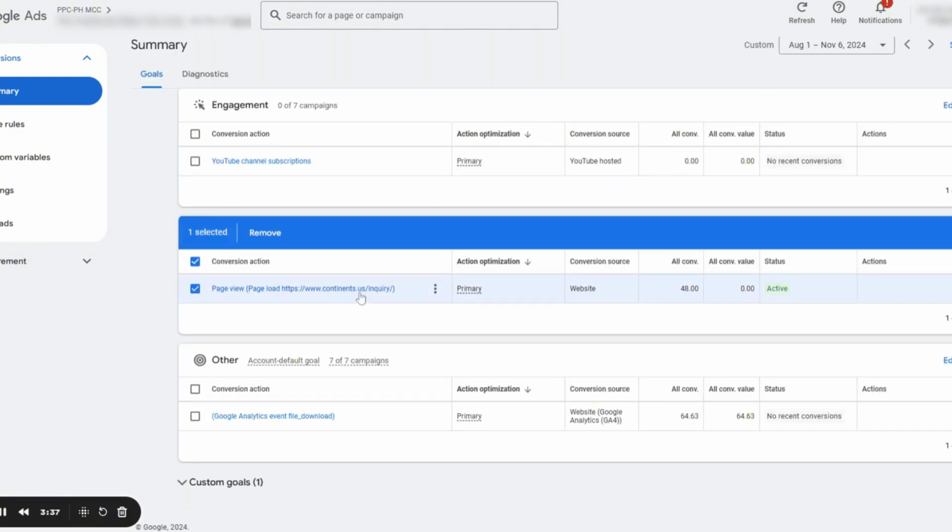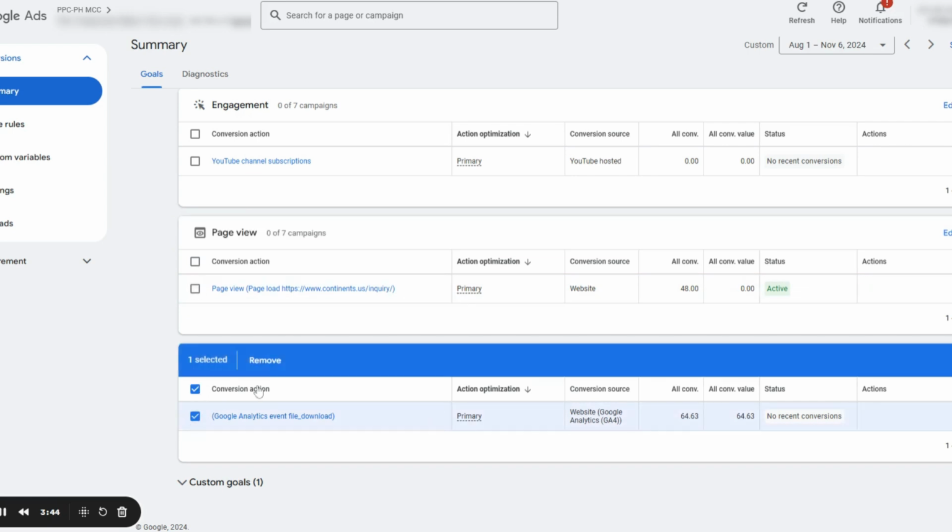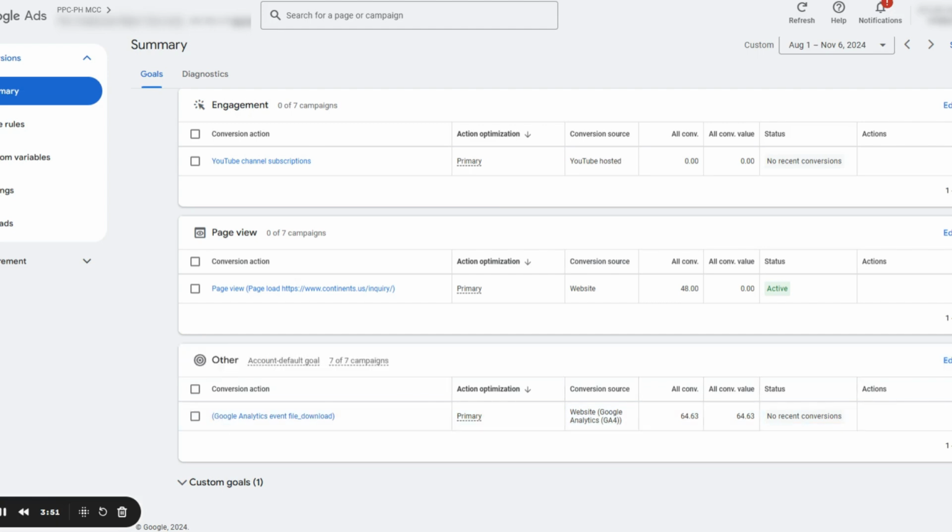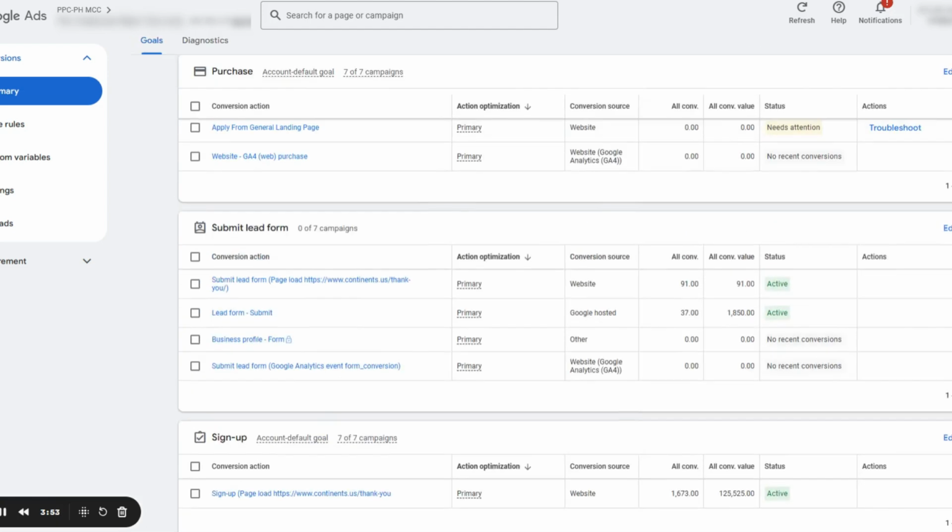Now we have an inquiry page. That's probably just a generic standard page. I would remove this. This serves no purpose. And then this one down here is actually fine. Assuming this file download is some sort of ebook or guide or resource, that's totally fine. You can stay. So obviously there's some issues with conversion tracking in general.